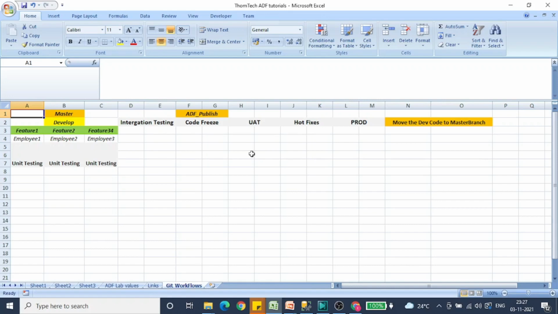So once QA sign it off, then what we will do, we will push our codes to the ADF publish branch. So ADF publish branch means we are directly pushing all the codes from the develop branch to the ADF. Means we are not keeping things till the Git, but we are pushing it to the ADF. So I will be showing that later, when I'm going to show it in practical.